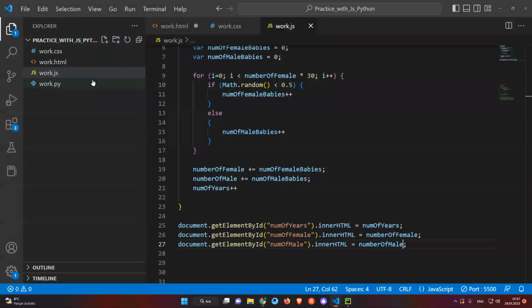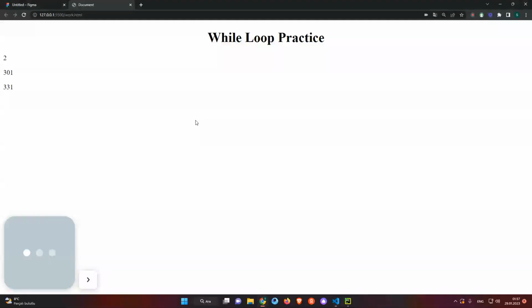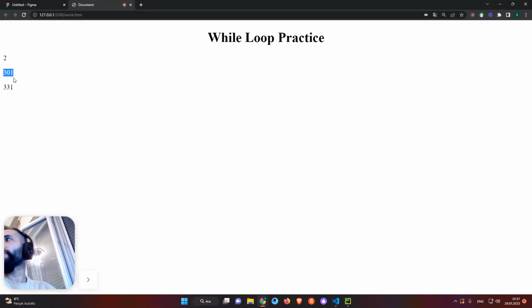Where is it? Okay, let's run it. Yes, number of years 200 of females, it will be 301, and this one number of males, it will be 331. Exactly, this is the correct number. So did you see that? It is really greater than 100, so really the farmer has to create another pen. It has to be bigger than the capacity of 100.